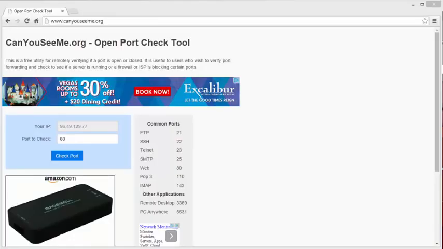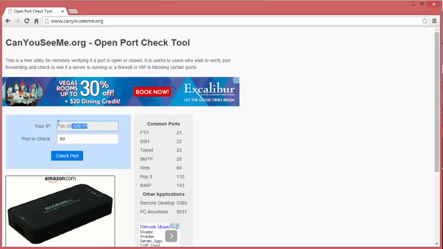Once you've created the port forwarding rules, you can simply use an open port check tool such as canyouseeme.org. Simply open a web browser and type in www.canyouseeme.org, and in here it will display your external IP address, and an input box for you to type in the port that you want to check. So let's check port 80 first. Click the check button.